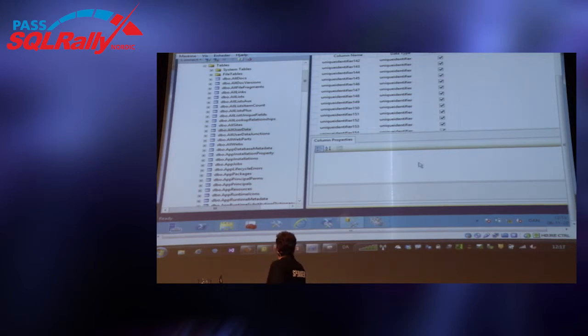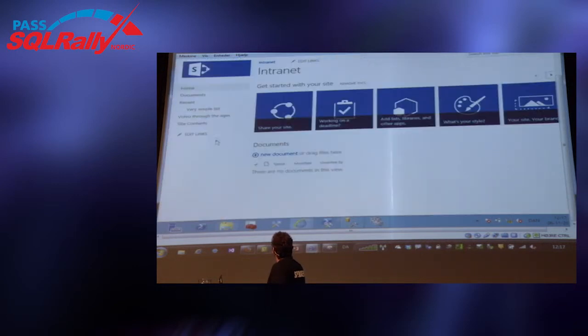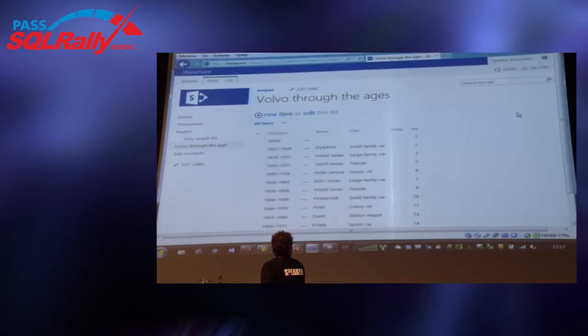So when you have a simple list, like let's see, this is. Wake up. It's working on it. Okay, I have a list of the Volvo cars through the ages.